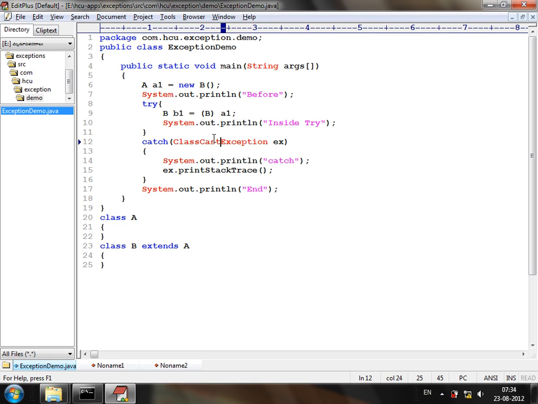A catch with a super exception class can handle subclass exceptions.